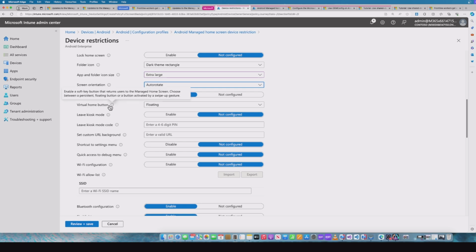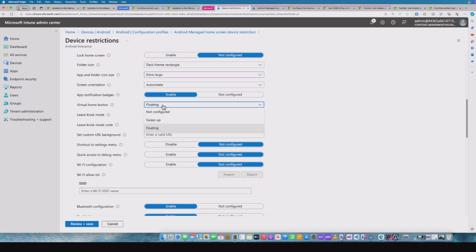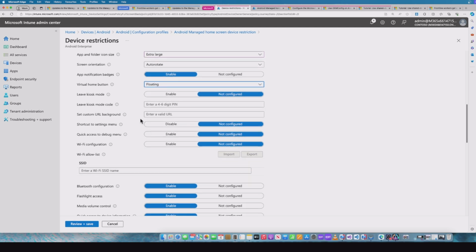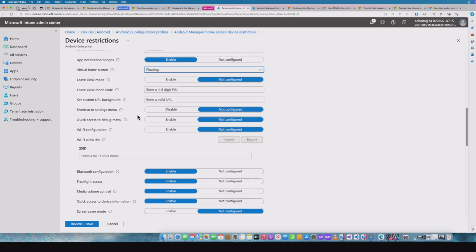Now this is effectively the button that's on the main screen, or the first screen that you see, and it allows the user to go back to the home screen whenever they're, say, in an application and they want to go back to the home screen. There's different options there. I've chosen the floating option. I haven't added the ability for leaving kiosk mode, so these options are blank as well.